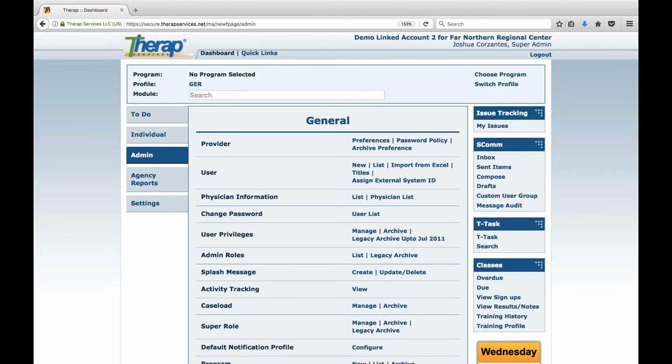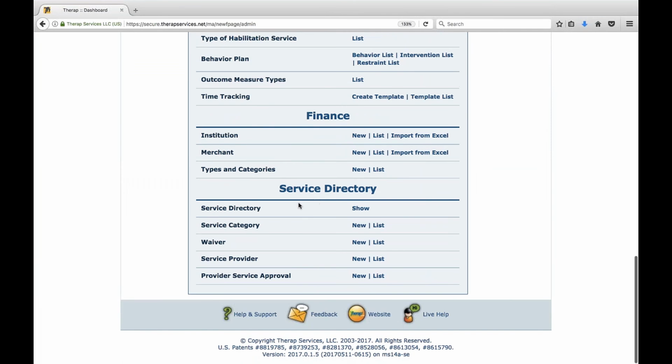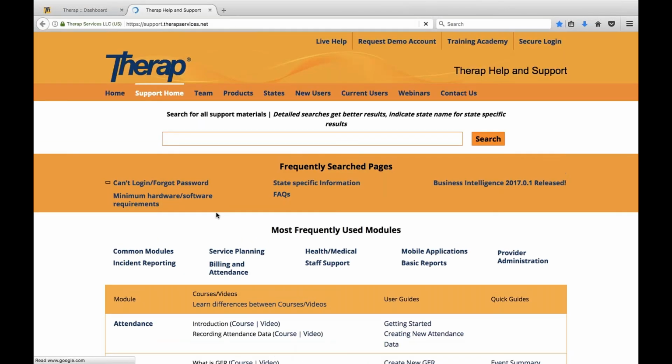If at any time you need help while logged into the system, feel free to scroll to the bottom of any page in Therap. At the bottom of every single page in the system, you will see these 4 buttons. The first one is Help and Support. When you click that, it will take you to our Help and Support site. Please note that it opens in a different tab in your browser, so you will not lose your work.